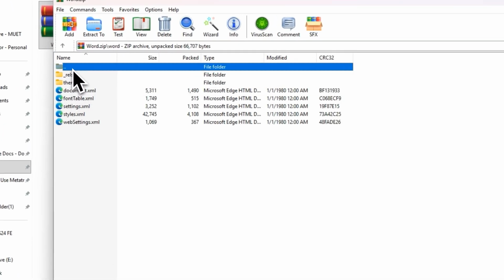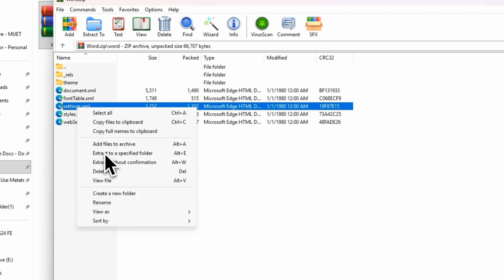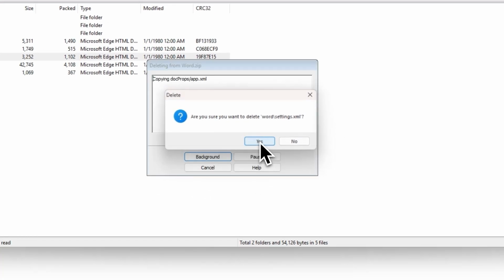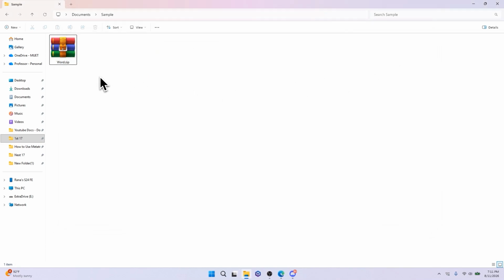Now open the Word folder. Inside, you'll find a file called settings.xml. Right-click this file and select Delete. Then click Yes to confirm. Once you've deleted the settings file, go back to the original folder.